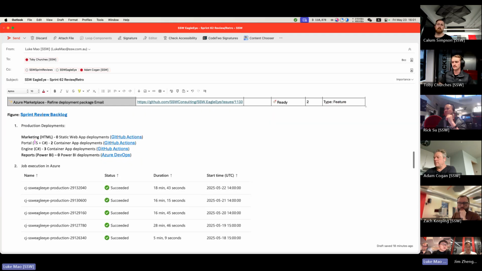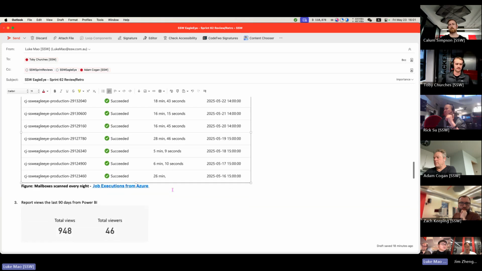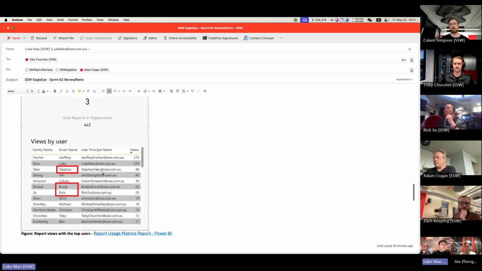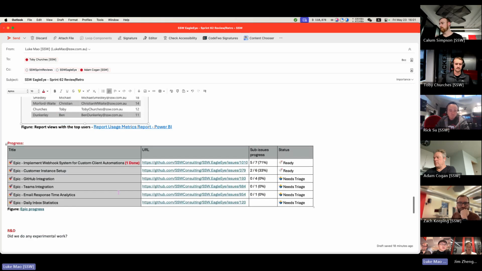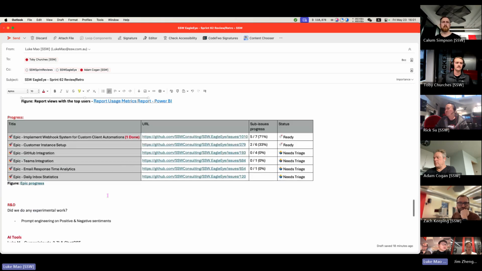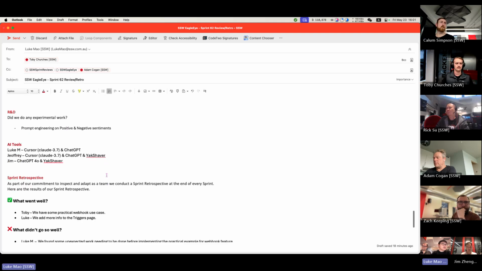For deployments, we have 2 portal deployments, 3 engine deployments, and here are the daily job executions and the report views, Stephen, Brady, and Rick. And Epic progress, we have 1 done for the webhook. For R&D, kind of doing it from the engineering side for positive and negative sentiments. And AI tools, I think no update.